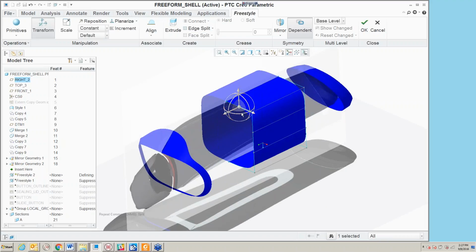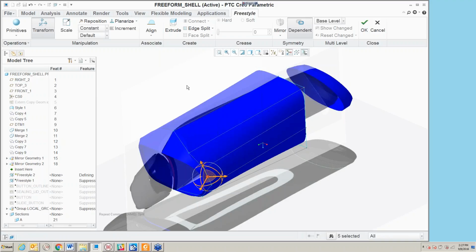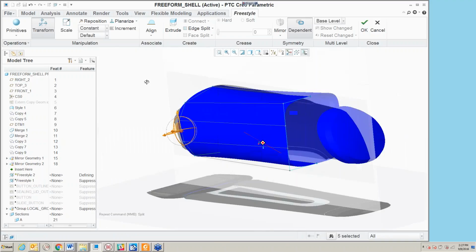And now I'll simply pick this set of edges here around the control grid, so to speak. And I'm going to align those edges with the edges of this surface. So I'll just do an alignment to a curve. And basically it aligns that to that geometry.